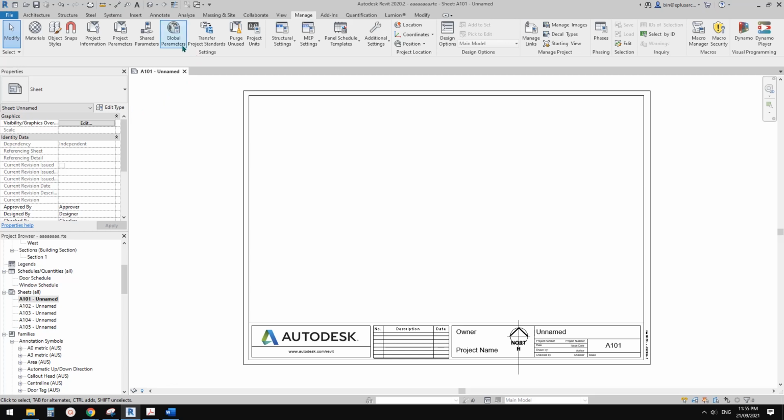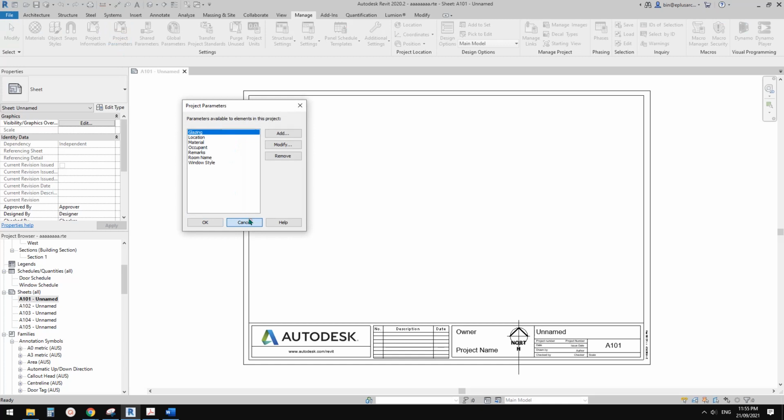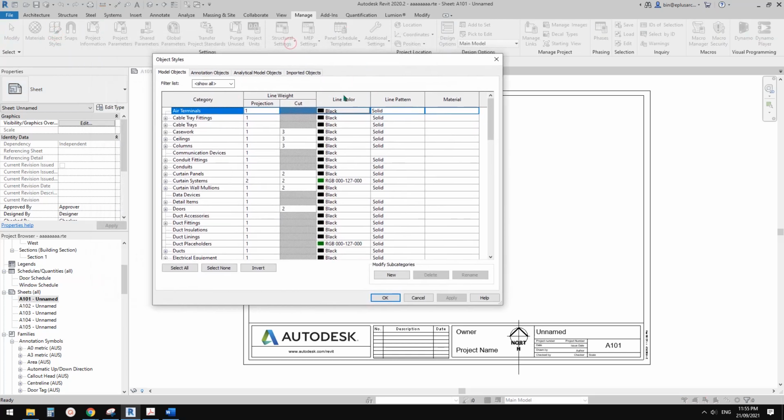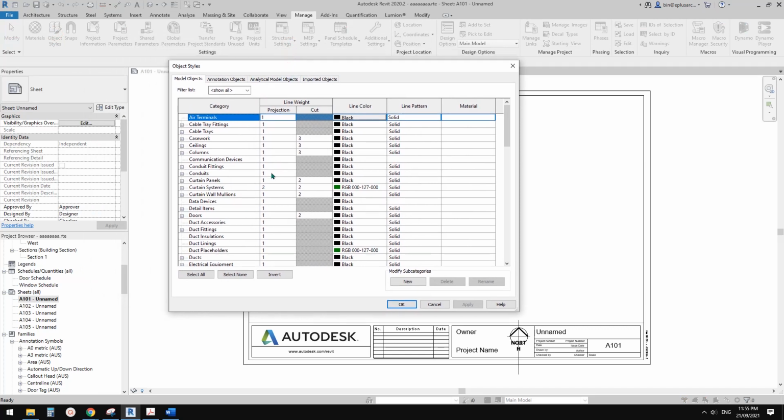Okay, so basically all these parameter settings. If you know how to use shared parameters, project parameters, or global parameters, you can have them or set them all in your template. Okay, and project information, object styles. Yeah, object style is also a very important part of the template.